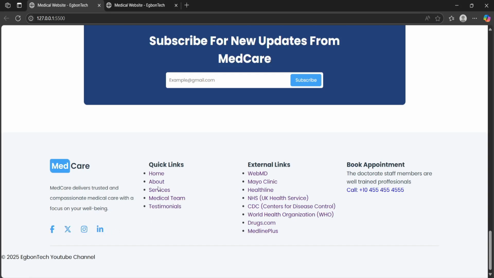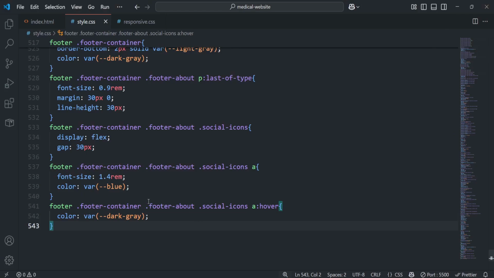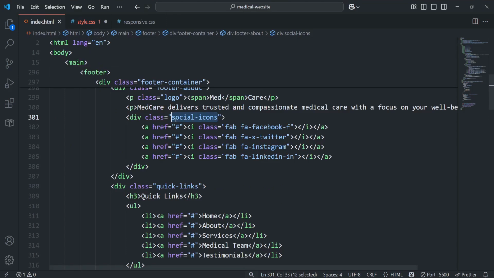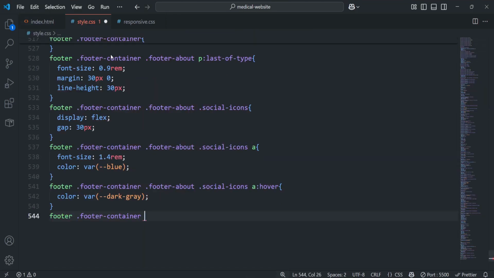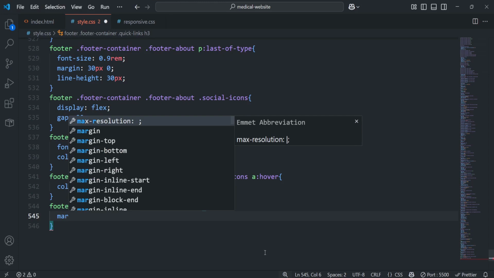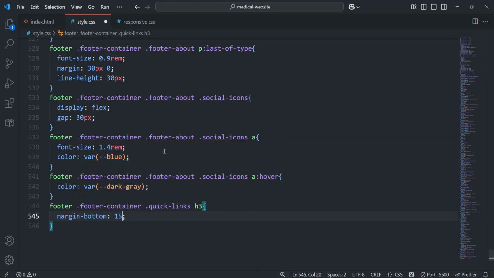Next, let's style this quick list container. So I go back to my style sheet. I copy from this footer container. I'll paste that underneath here. I want to target the quick list container, so I'll just copy the class name. I head back to my style.css, so I'm going to paste that right here. Now, first of all, target the h3 tag in there. I'll simply just give this h3 tag a margin bottom of 15 pixels. Save that. Go back to the web.